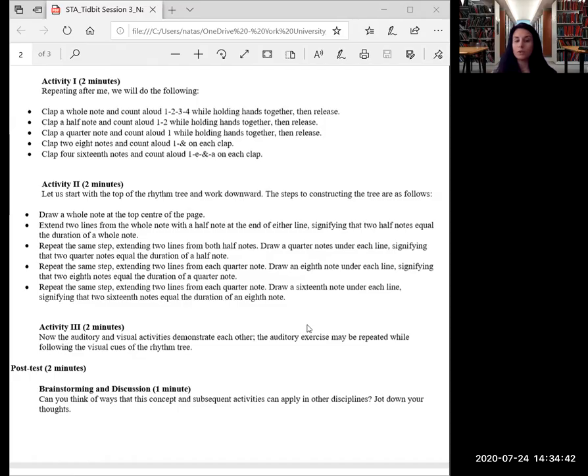Next, we will extend 2 lines from the whole note with a half note at the end of either line, signifying that 2 half notes equal the duration of a whole note. Repeat the same step, extending 2 lines from both half notes. Draw quarter notes under each line, signifying that 2 quarter notes equal the duration of 1 half note.